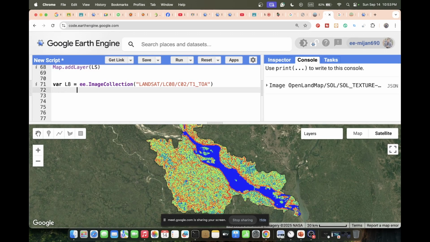So I put here dot filterBounds with my ARY, then put the dot filterDate. Okay, try to keep the same annual, year 2017 1st January from, because I also take the data for rainfall data. Okay, put the same time period, 2018 1st January. So I take this type of time, and also filter the cloud cover. So filter metadata for the cloud cover less than, I put 1.